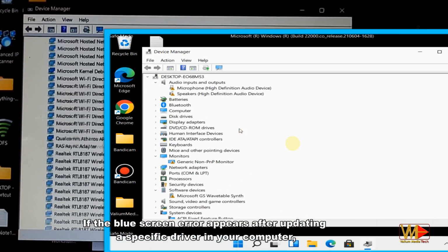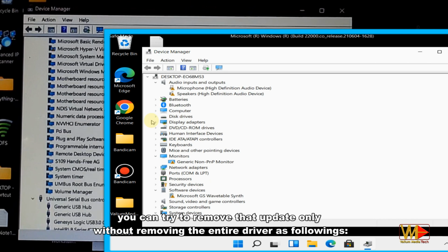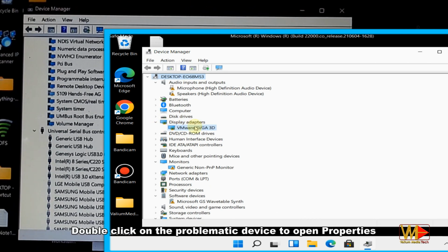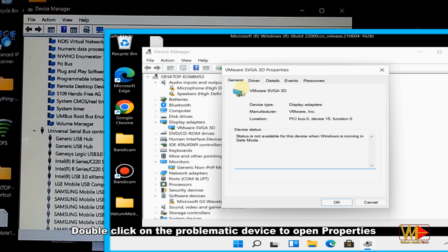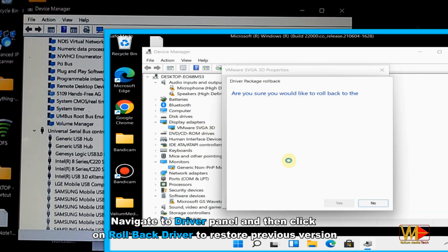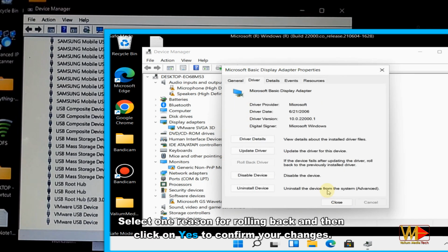If the blue screen error appears after updating a specific driver on your computer, you can try to remove that update only, without removing the entire driver, as follows. Double-click on the problematic device to open Properties. Navigate to the Driver panel and then click on Roll Back Driver to restore the previous version. Select one reason for rolling back and then click on Yes to confirm your changes.